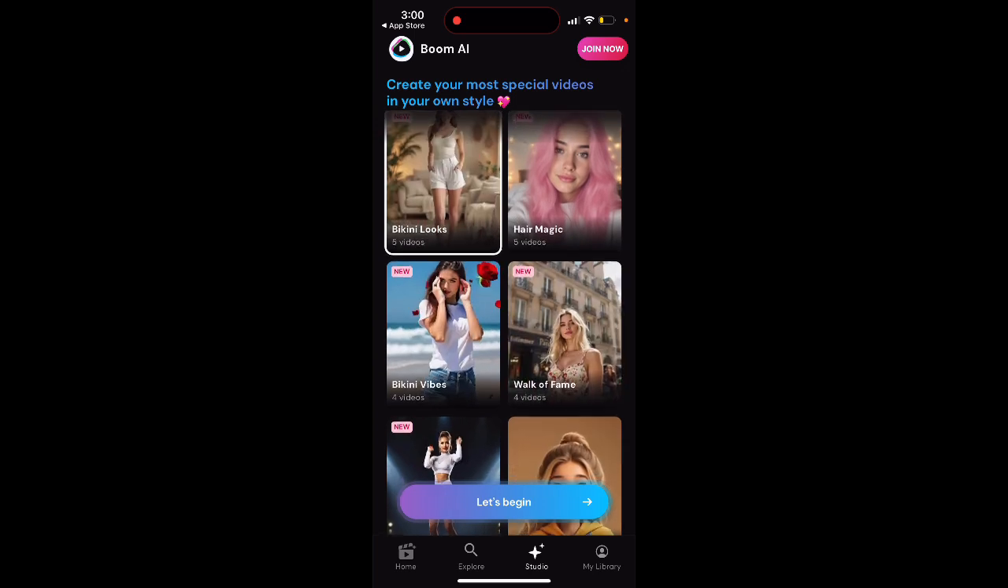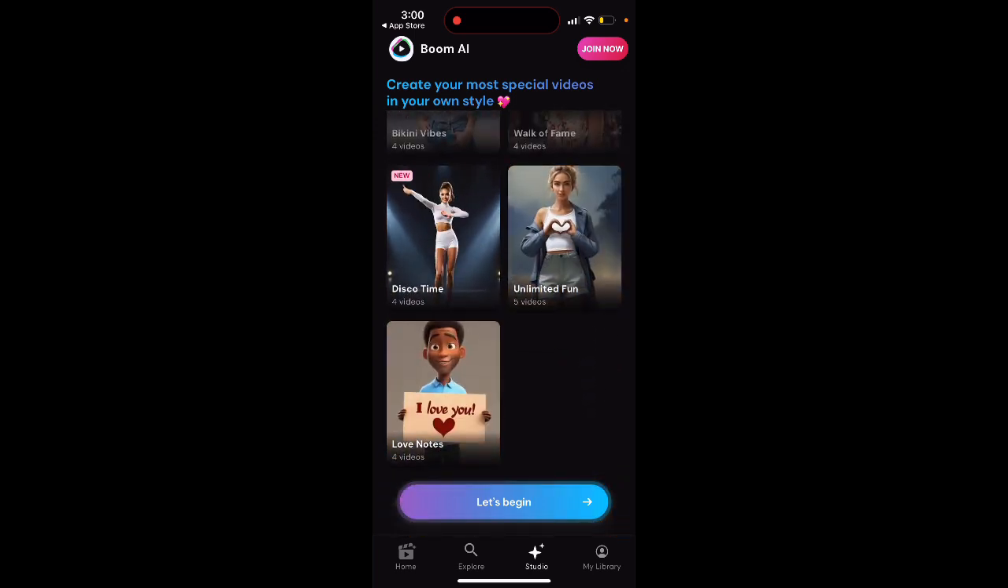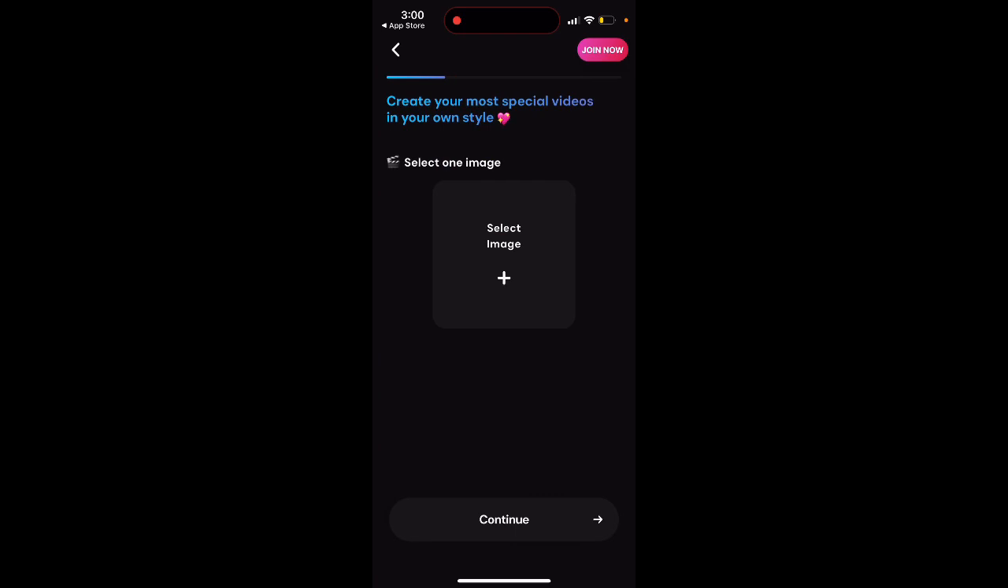And also in the studio here is a pretty cool feature that you can create kind of your own styles in here. So yeah, quite nice app and easy to use.